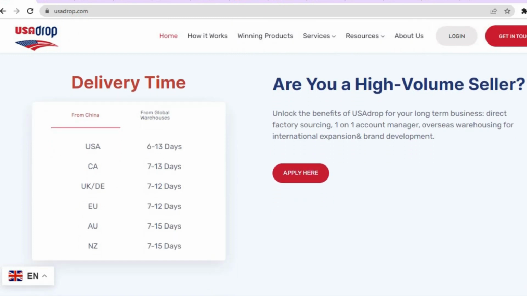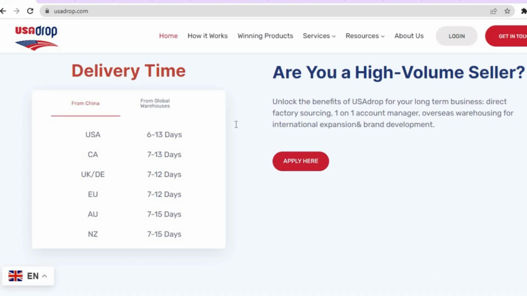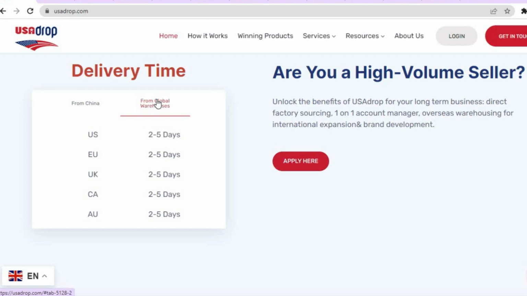For example, you can see with Usadrop from China, their average delivery time is between 6 to 13 days for the United States, and for the rest of countries it would be on average 7 to 13 days. And from global warehouses, it is normally 2 to 5 days. And they also offer numerous products that you'll get access to. In fact, they have a wide variety of over 500,000 products.